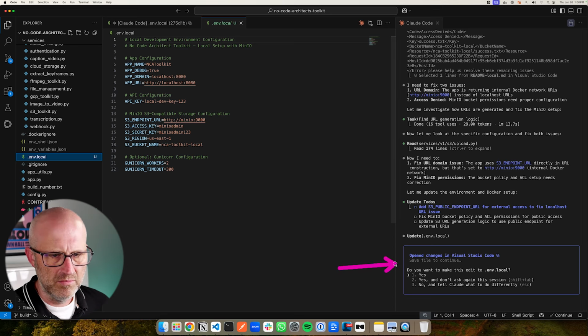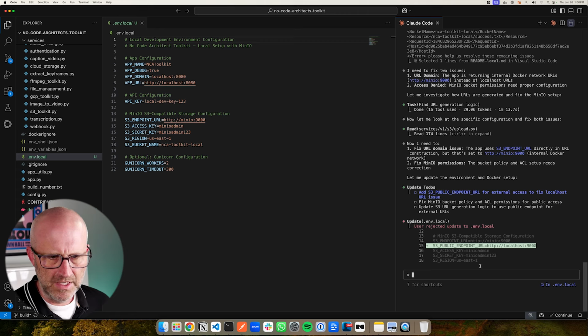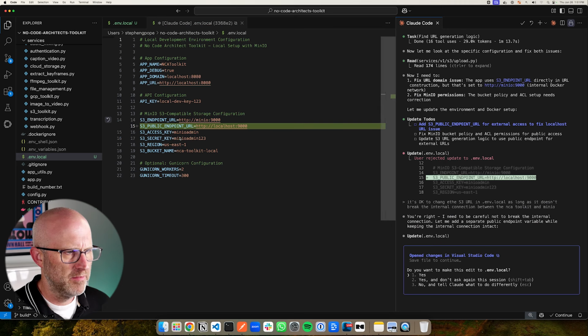So it wants to make a change to the env, and I'm okay with that, except I just want to say something. It's okay to change the S3 URL in .env local as long as it doesn't break the internal connection between the NCA Toolkit and min.io. So it looks like it's adding a public endpoint URL.